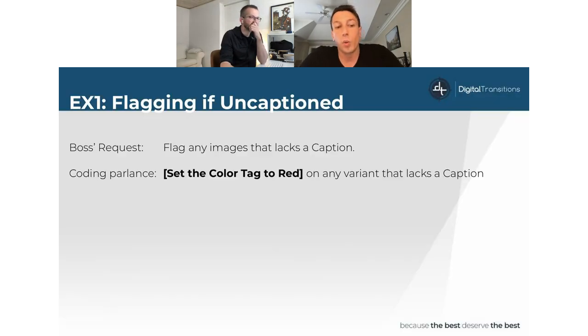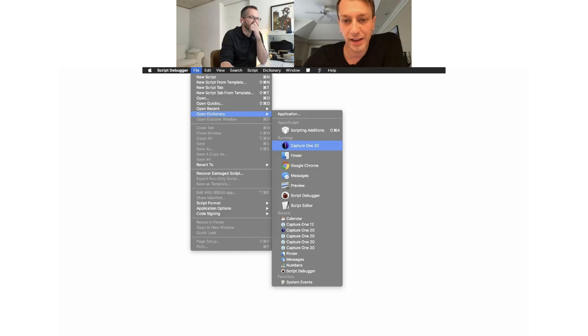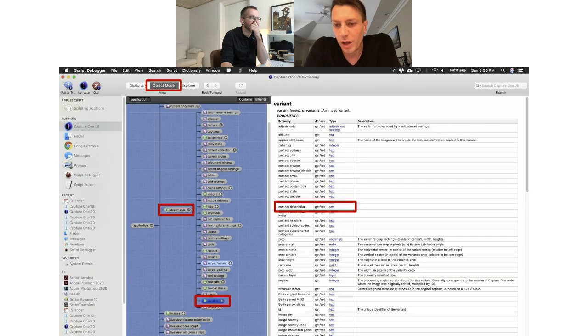So we've got the color tag part of this worked out. We're actually making pretty good headway. What about the caption part? When we say lacks a caption, what is the caption? Well, again, if we return to the AppleScript dictionary inside of Script Debugger, and we search for caption in the dictionary, we'll get no items found. So if instead we manually go through the object model, we'll find that, again, there's no caption, but there is a content description. And this would correspond, if we look in Capture One, to the same set of cells wherein we see in Capture One.